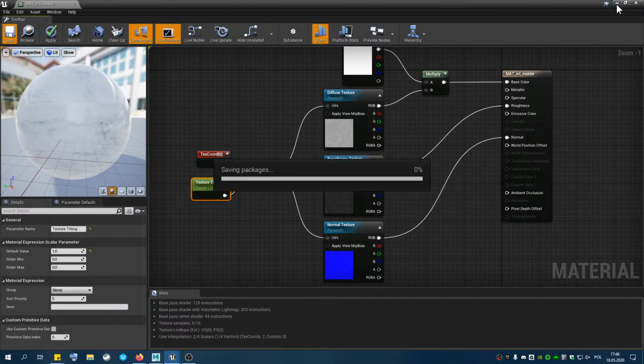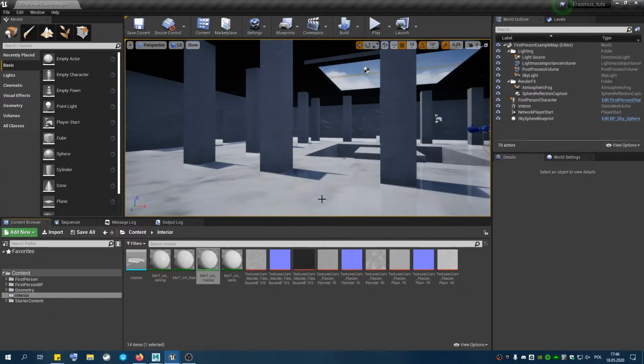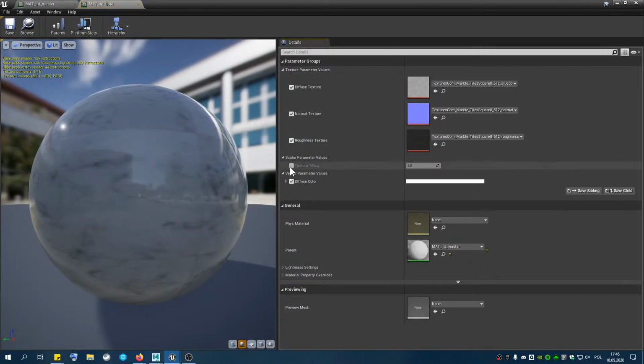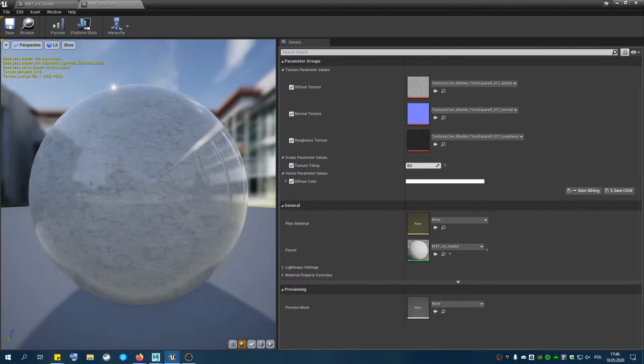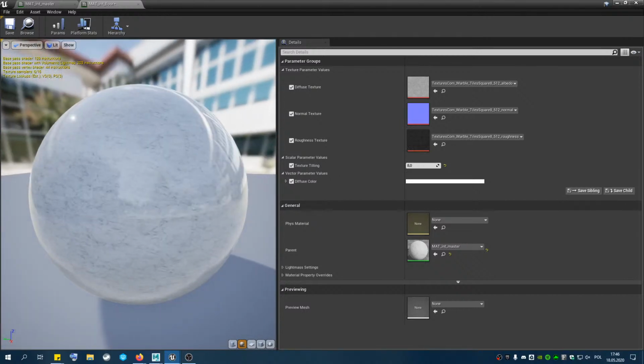So let's check it out. To do this, we will open our floor, for example, and now you can see we have a texture tiling. We need to switch it on to edit it, and we can type like 8 here, and as you can see, now the texture is tiling seamlessly.